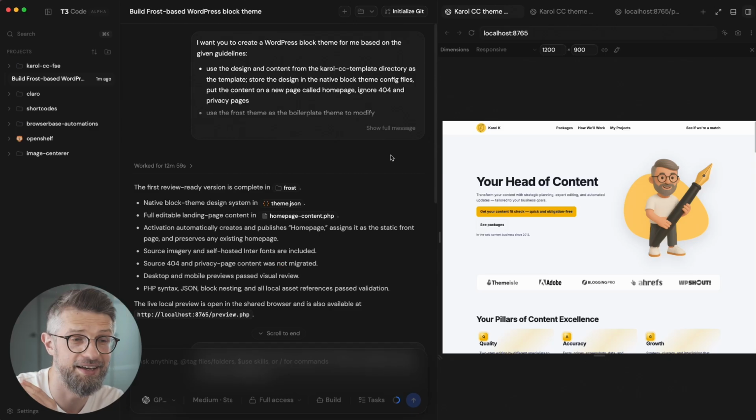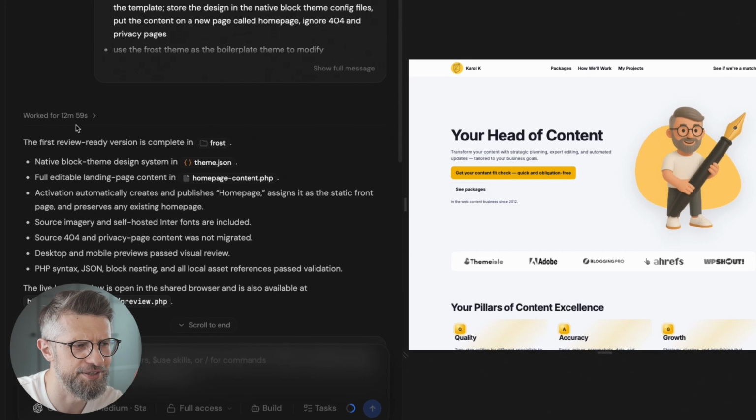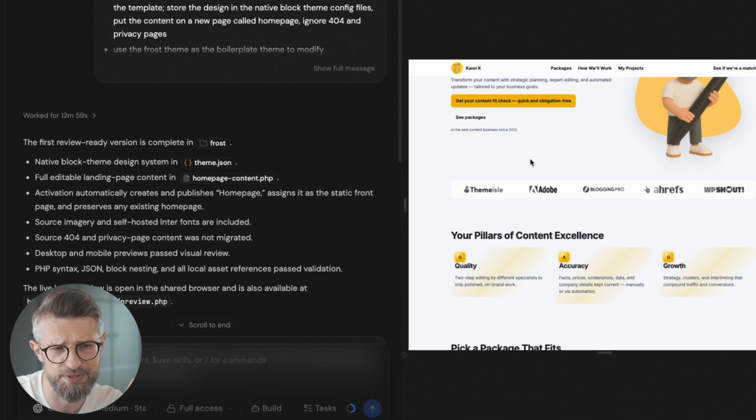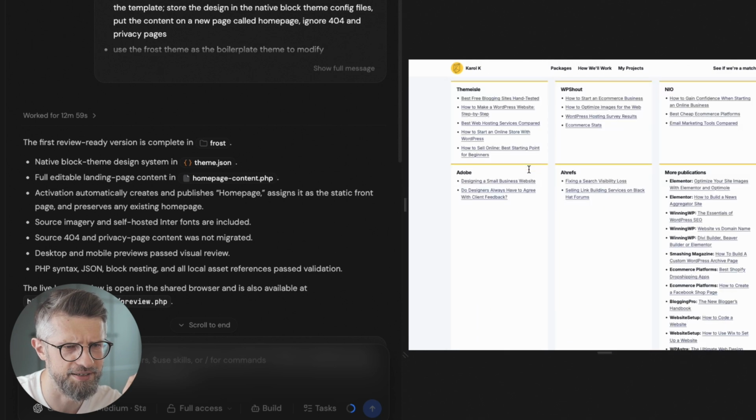A few moments later. Okay, and we are done. And to be honest with you, I kind of cannot believe what I'm looking at right now. So Codex took its time. It took nearly 13 minutes to do all the work, but at the end of it, it says that it's done, and also it's showing me a preview, supposedly, of the final theme that it created.